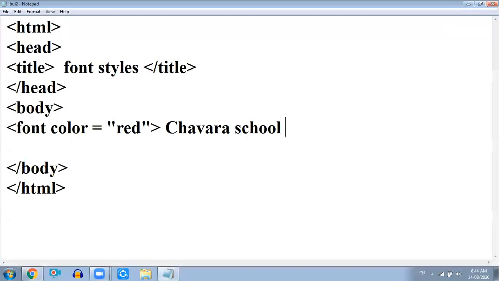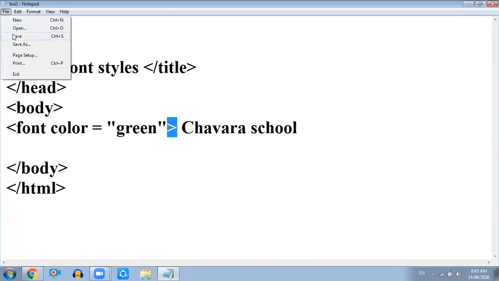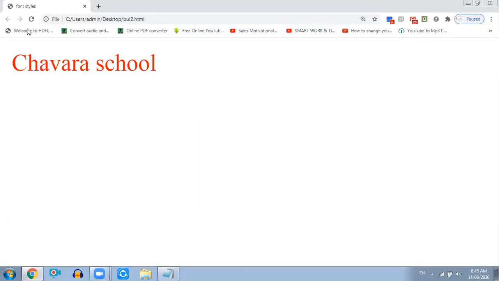I hope you understood. Suppose I want green, then I rub this out and just type green. But you need to type the full font color is equal to, inverted comma, color name, and after that immediately you need to close this tag. Got it? And after doing some changes, save this and refresh in Internet Explorer. So now the color is changed. I hope you understood.